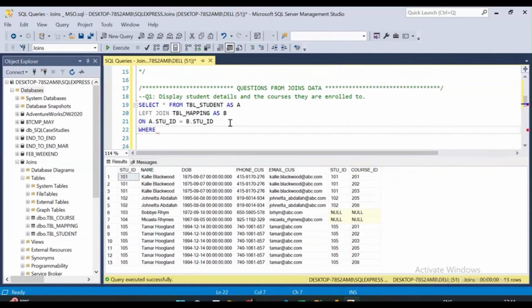Which one? Course ID. Or can I take A dot student ID? Yes. Can I say is not null? Can I do that? How? This student ID is from my A table, this student ID is from my B table. If I take A dot student ID is not null, I will still get the entire student details.